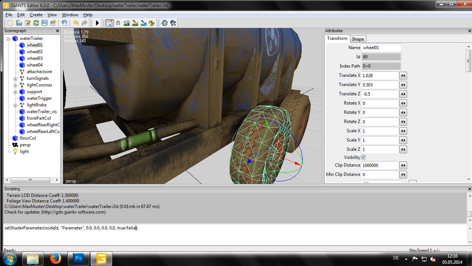In general, the arguments for this command are constructed as follows. First comes the object in the form of the ID of the object whose shader is to be changed. Second, a string that specifies the parameters of the shader that is to be changed. It is then followed by 4 numbers which specify the new shader parameters. And lastly, we have a Boolean value that ensures that either only the object with a specified object ID is changed or all objects of the same material.